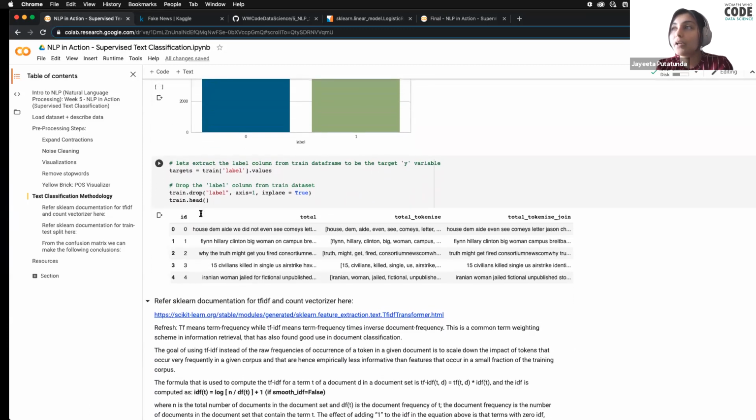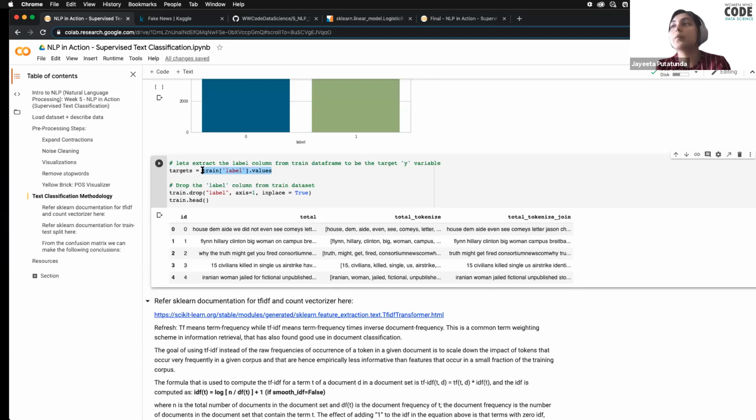So here we are doing another thing. What we are doing here is creating a separate column, which is called targets. This is creating a NumPy series called targets. What we are calling that from is the label column from the training data that we had, and calling all the values from that. So basically what we are doing here is breaking up our training set into all the other columns versus another target column that we want to predict with our model.